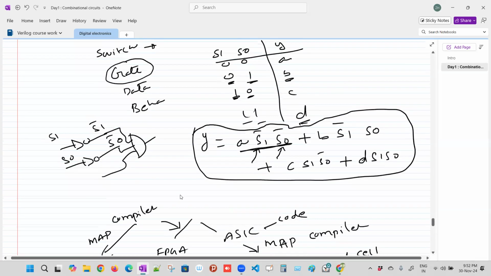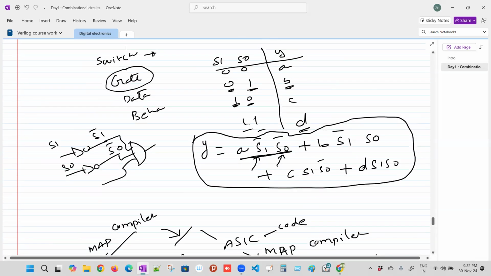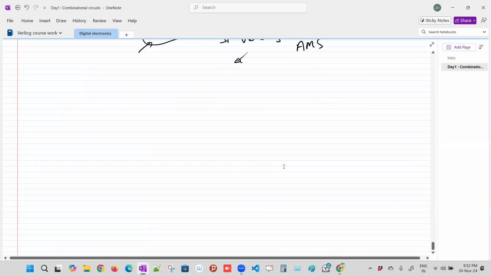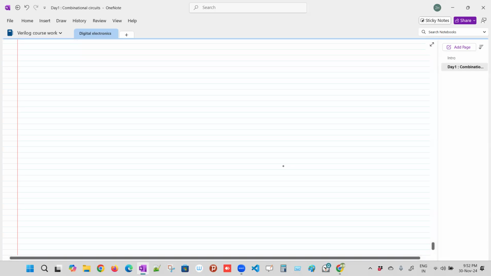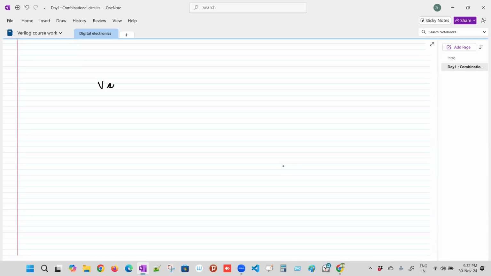So now, the problem with this gate level modeling is that you have to have knowledge of the Boolean expression. But this is not done in industry. In industry, this is very rarely used, but it helps in converting from Verilog, mapping this Verilog code to the standard cells. It is the job of this compiler.